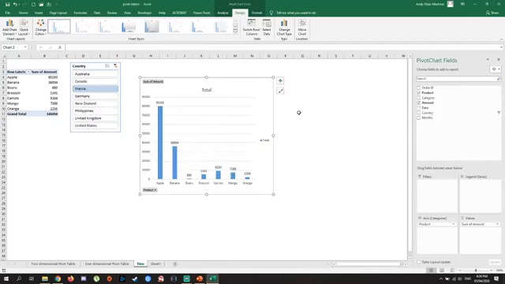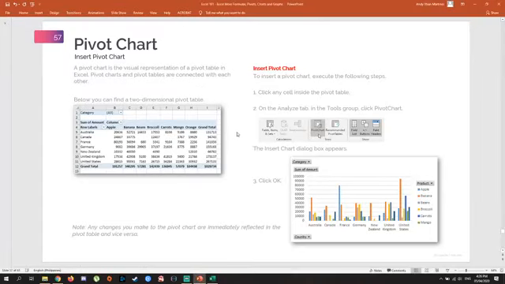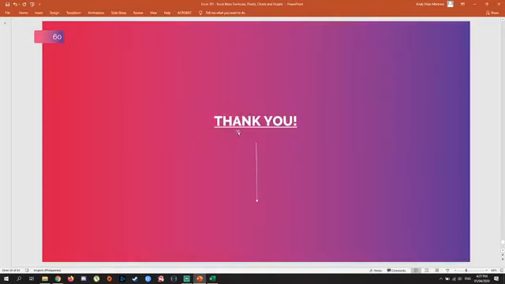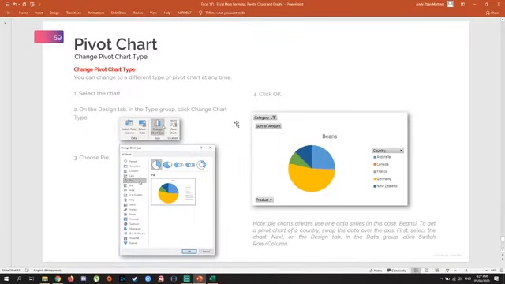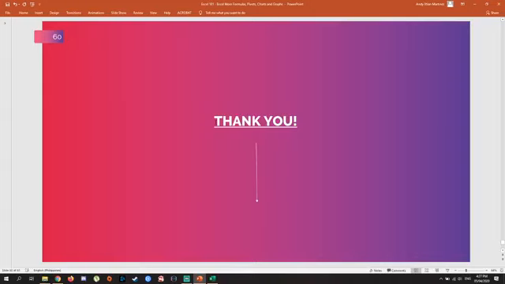So yeah, that's it for pivot charts. And if you're already familiar with the different chart types, then you can play with the different charts that you like. And that's it for this week's session.